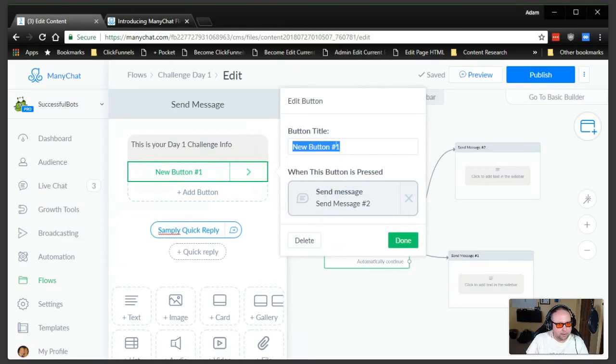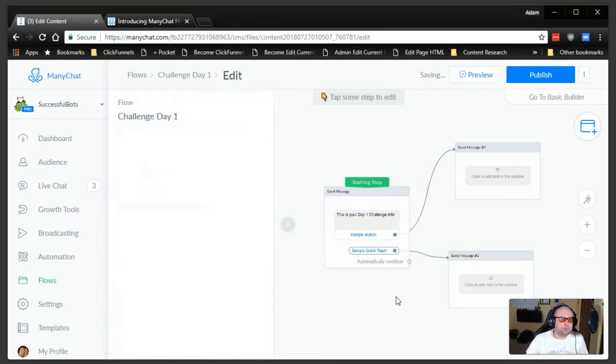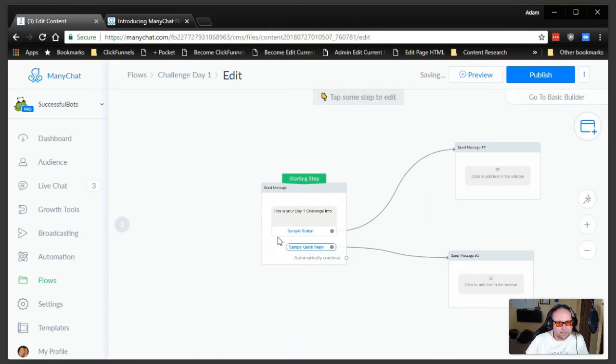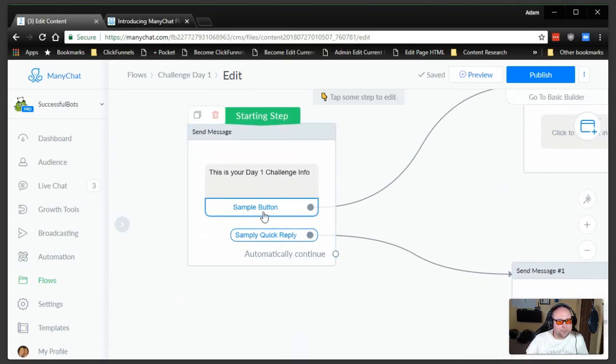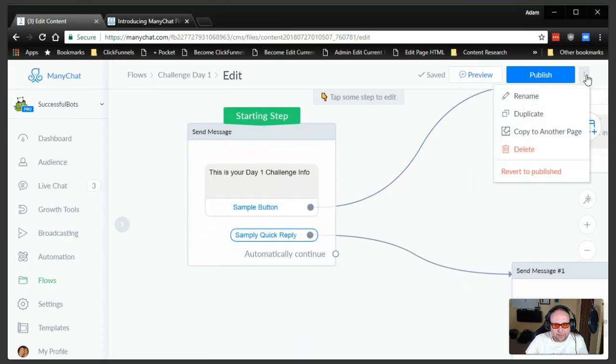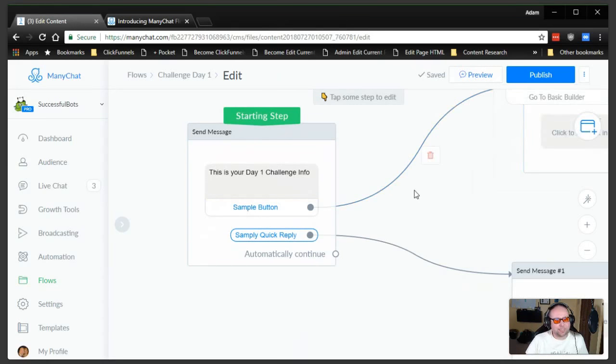And then button, sample button. So I just want to cover the difference between buttons and quick replies. I'm going to zoom in a little bit so you can see it easier. So you've got a button, and I can't remember if I can preview it on here. I was hoping I could actually preview it on here.